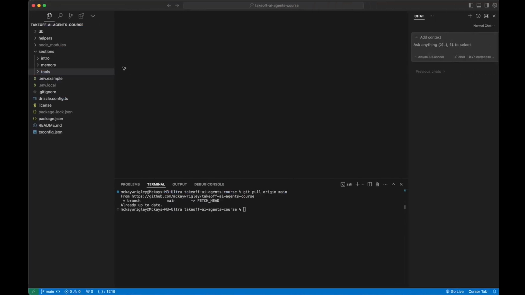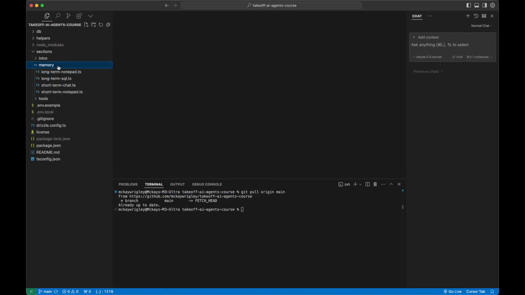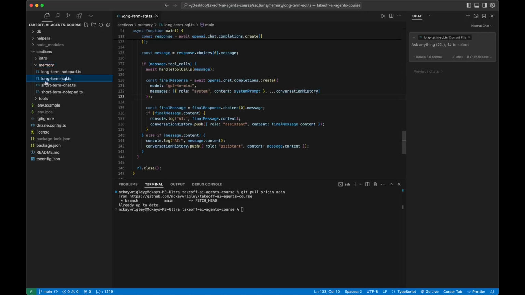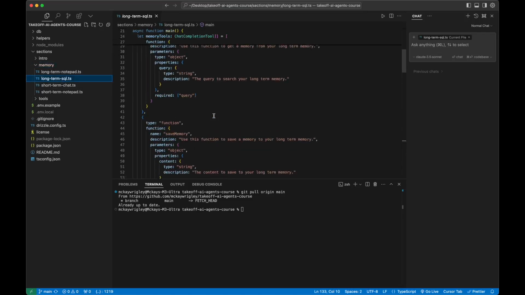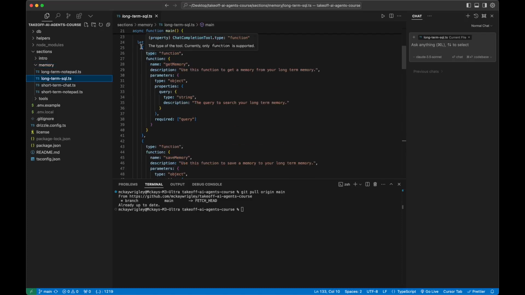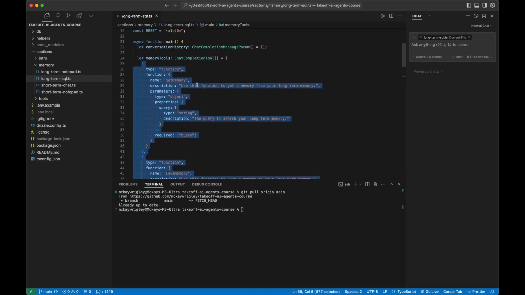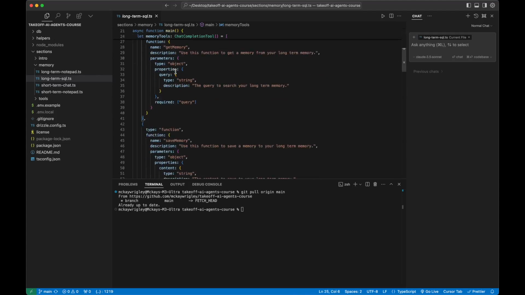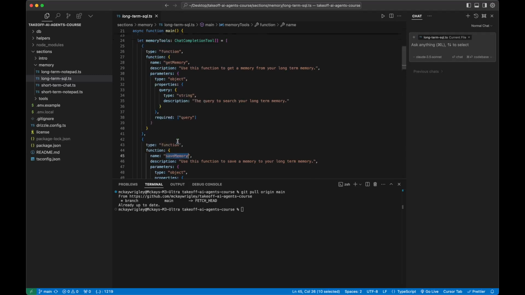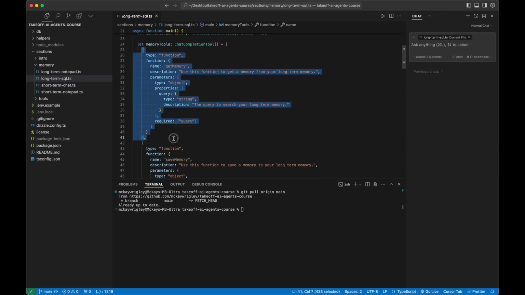If you're paying attention and you've come from our memory section, in the long-term SQL file, you'll notice that before even going over function calling and building tools for agents, we were actually using this without being too explicit about it. What we were doing with those memory tools was saying, here are the tools you have access to: save memory and get memory. And we define those schemas.